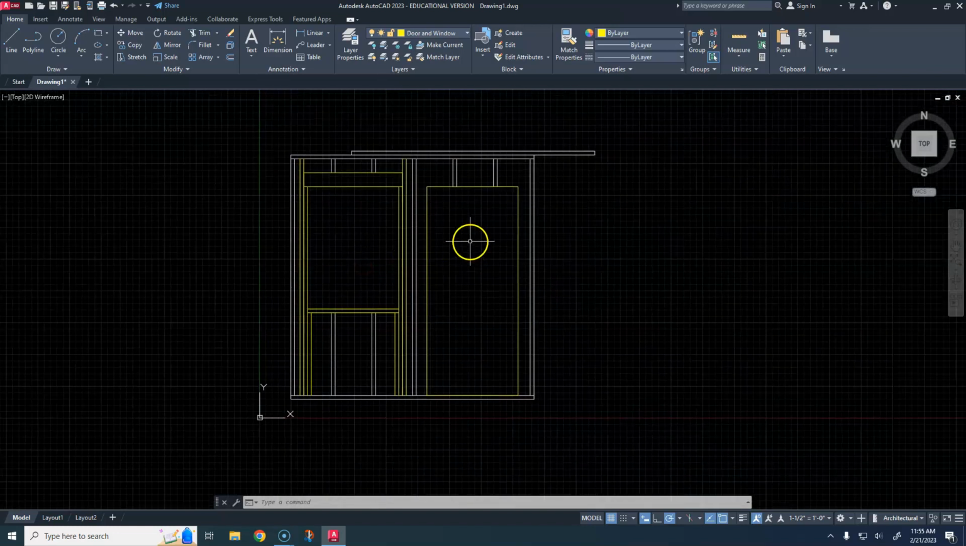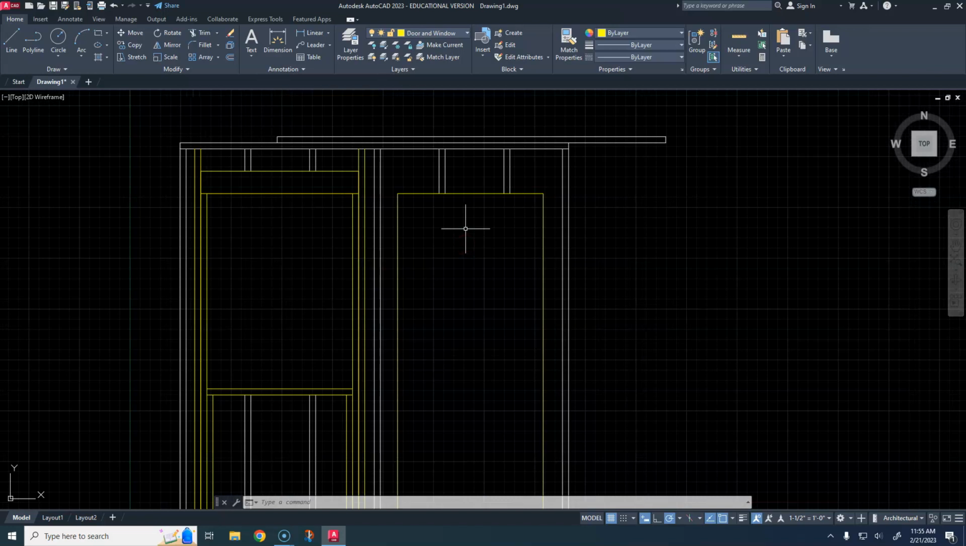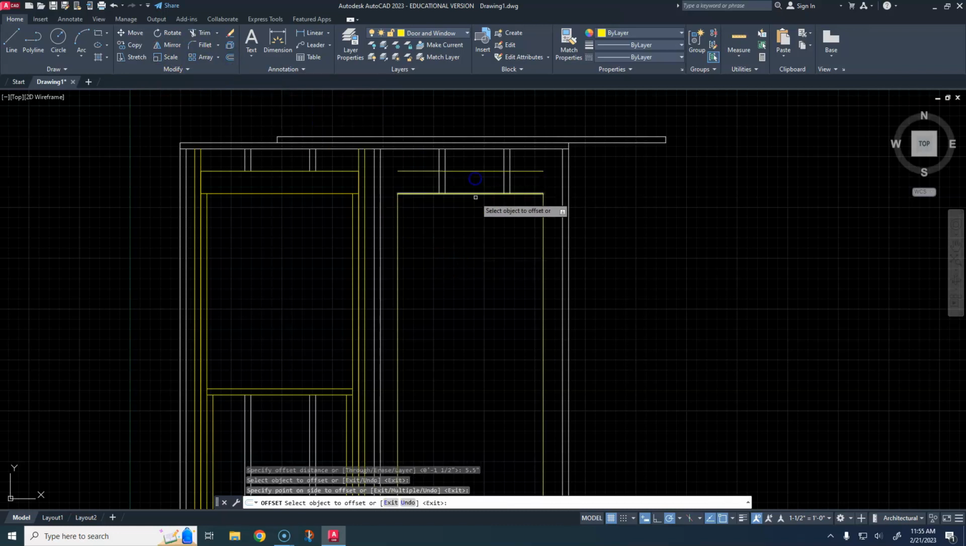Now what we want to do is the door. Okay, so we're going to do a header on the door. Again, the header is a 2x6, so we offset it 5.5 inches. Click on the offset tool, 5.5 inches. Click on the line, offset.